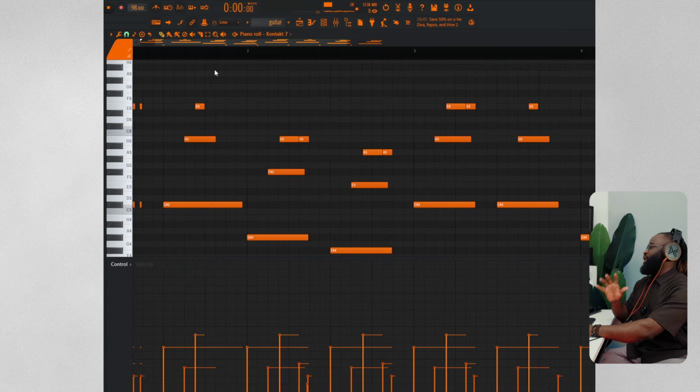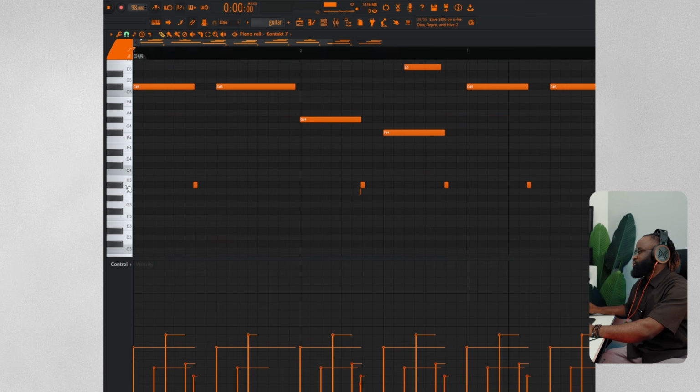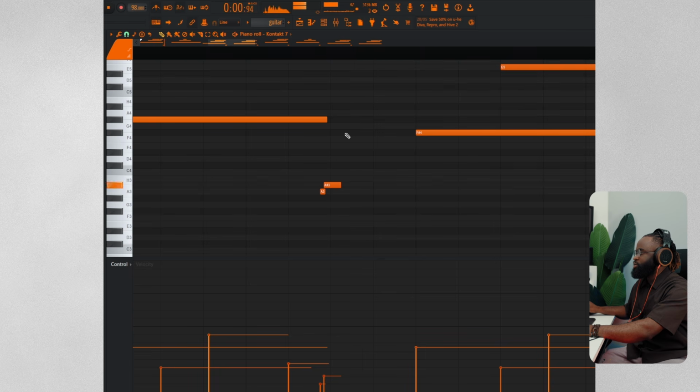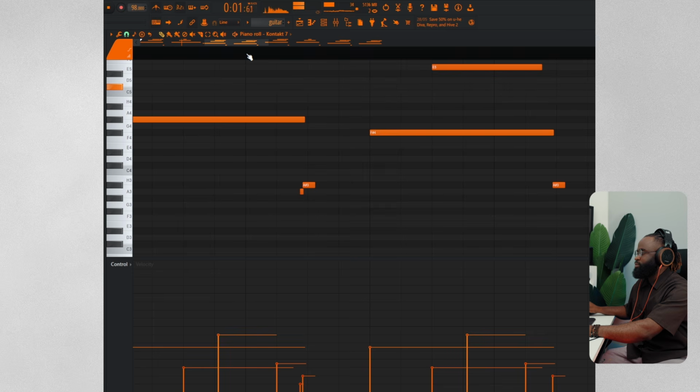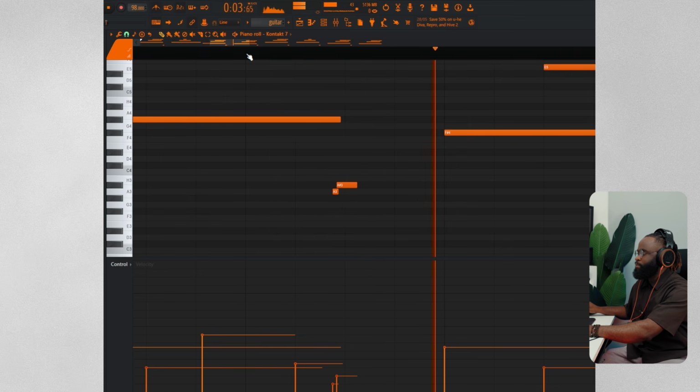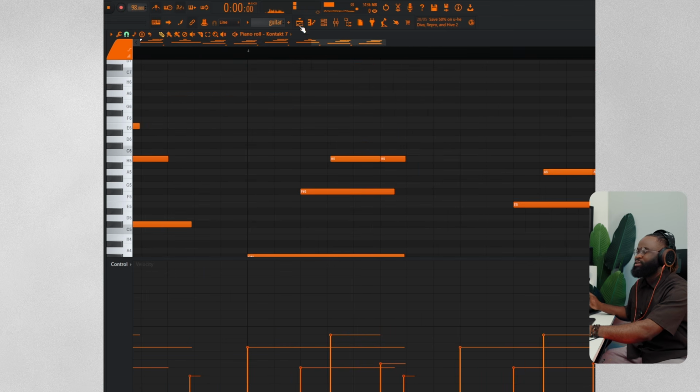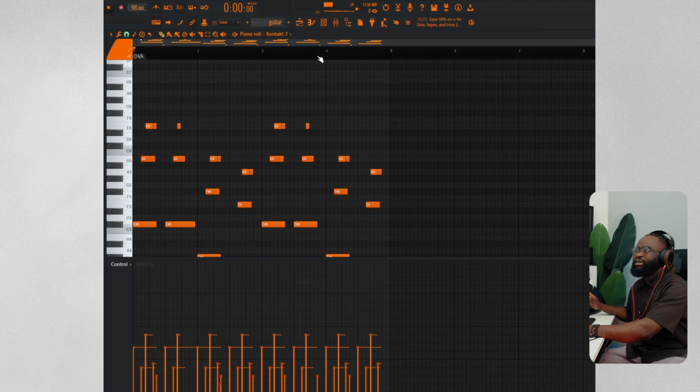So why I like Kontakt is because of these articulations. These articulations are just amazing. So you can see, this is the slide. So it just slides. Nice. And that's just how you created a very simple sounding guitar.